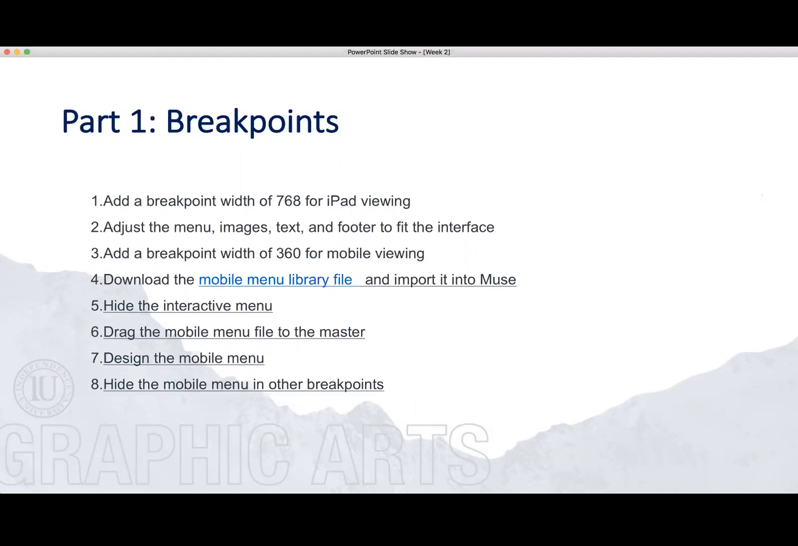Download the mobile menu library file and import it into Muse. Hide the interactive menu. Drag the mobile menu file to the master. Design the mobile menu. Hide the mobile menu and other breakpoints. You only need to show it in the 360 point.